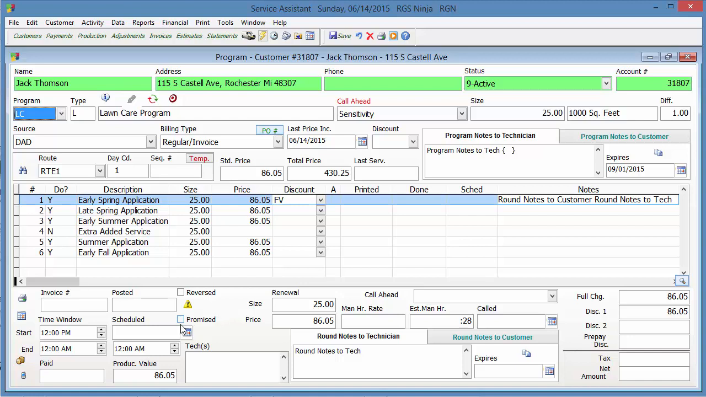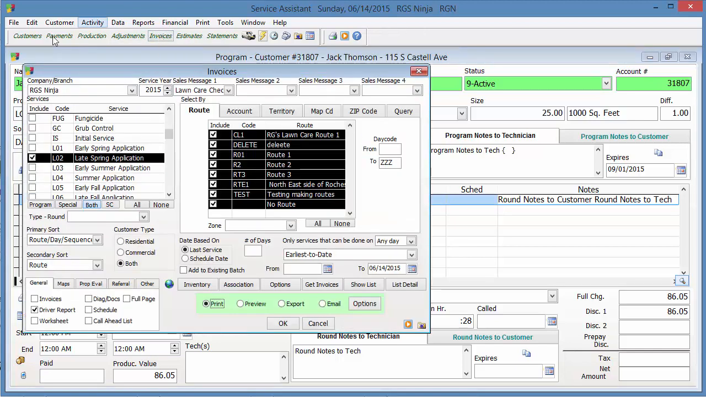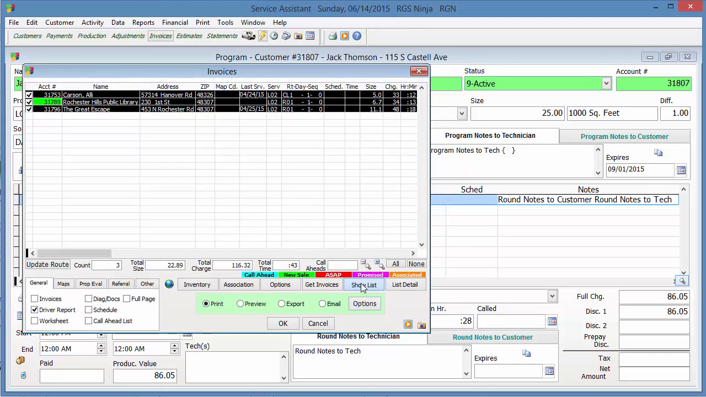Okay. This promise checkbox here, this is you promise the customer you're coming out on the date. Again, most of the time with fertilization, you don't use schedule dates, but if you do have a schedule date in there, then you can say, I promise I'm going to be out there. Now, what this promise checkbox does is when you pull your invoices, as long as the rest of the criteria is met, on the show list here, this promise date box will actually be highlighted purple with white text.